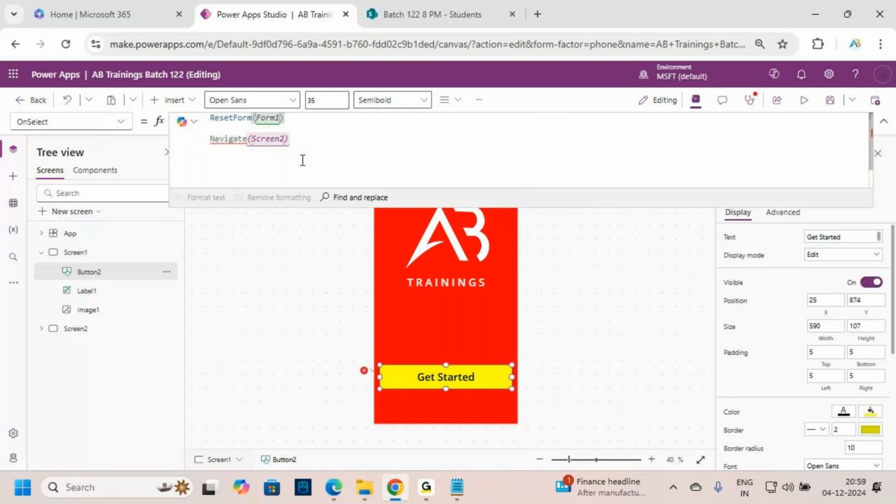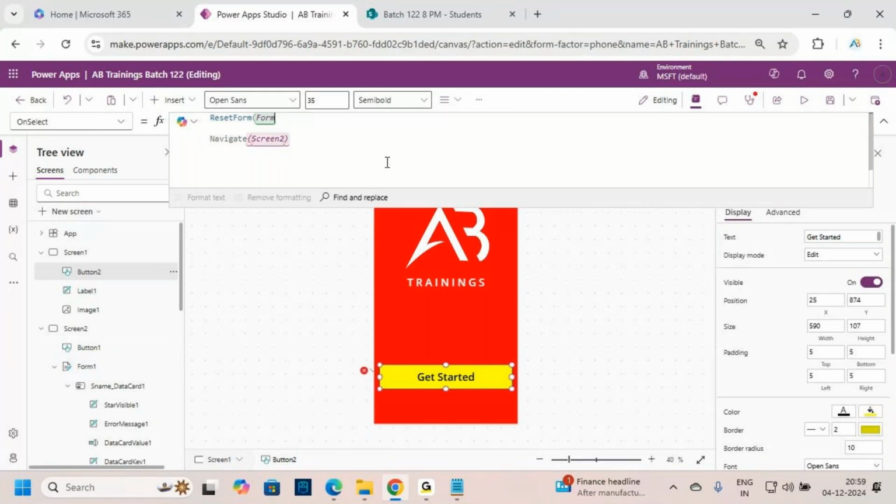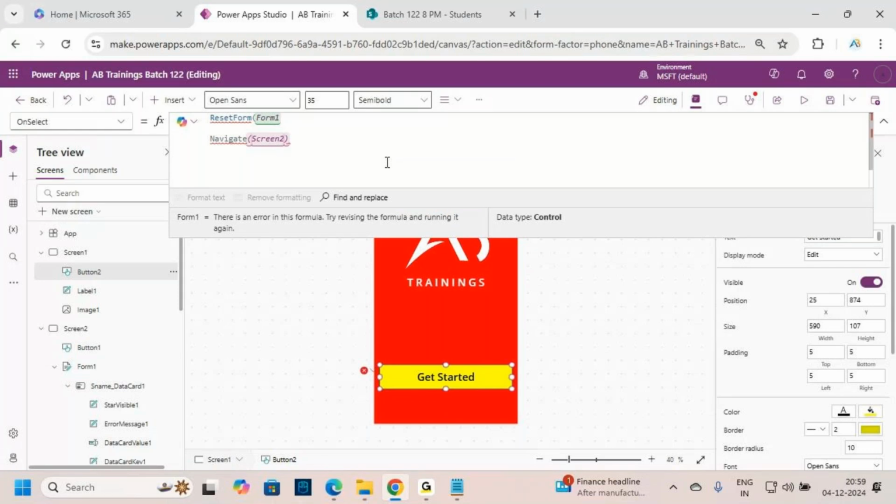First I want to reset. What do I want to reset? The form. Pass the form name. What's the name of this form? Form 1. So reset Form 1. Pass the form name.